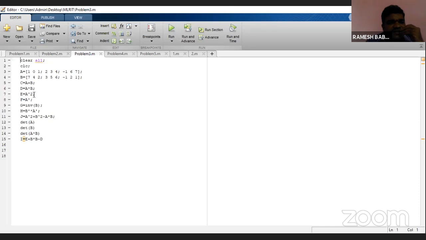And A square, you know, that is A multiplied with A, and A transpose, and this is the A transpose. And then here you can see the B transpose, and then A transpose. So both you can use here. So then J, which is equal to A square plus B square minus A multiplied with B, and det A, determinant of A, determinant of B, and determinant of A star B, and where I is equal to E plus B star B minus D. Whereas it is a 3 by 3 matrix, all the multiplication will lead to a 3 by 3 matrix. So multiplication and additions and everything will be very easy here.